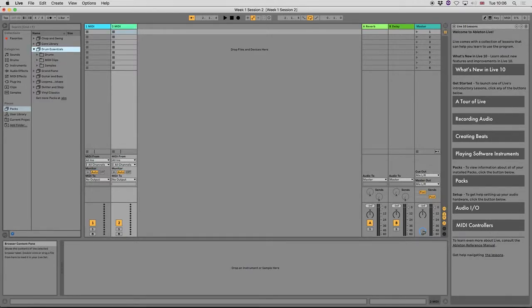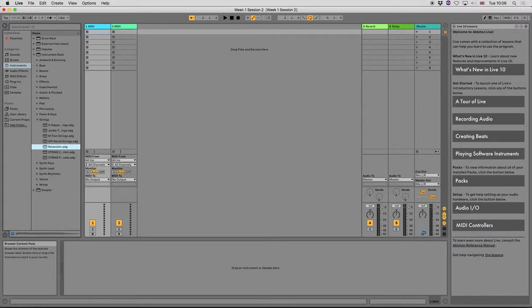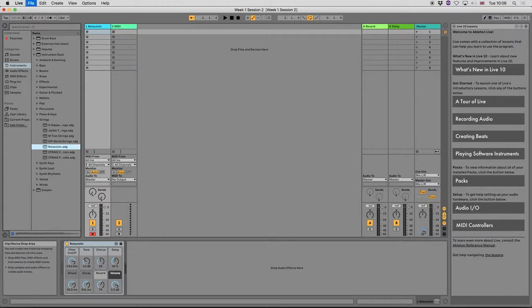So I'm going to go to Drum Essentials, and in fact, if I just go to Instruments here and go to Instrument Rack, and start just bringing in sounds that I like in here. So I'm just going to find some strings. That's quite nice. Just load that in, so I'm just going to drag that in here. Rotor violin. This is the cool bit, okay?